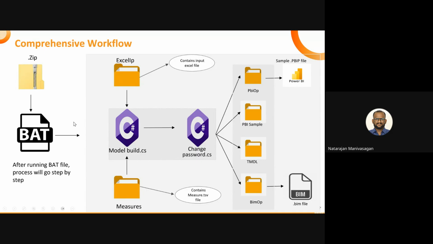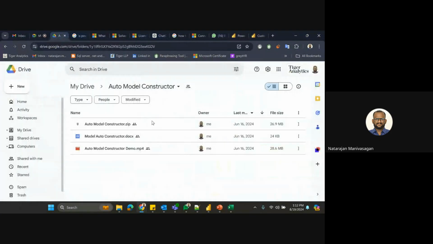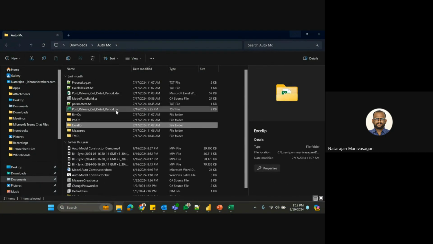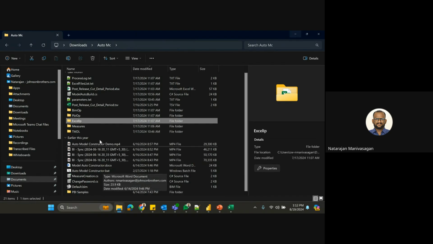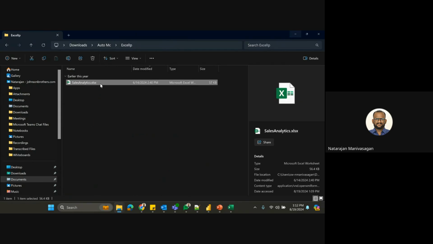So this is the comprehensive workflow. I'll be sharing a zip file with you. You're able to see my screen, right? So this is the zip file that I'll share with you guys. If you open and extract the zip file, it will contain all these files. Please exclude the MP4 files, the rest will all be there. So this PBI Excel input is an input folder where you need to place the input Excel file.